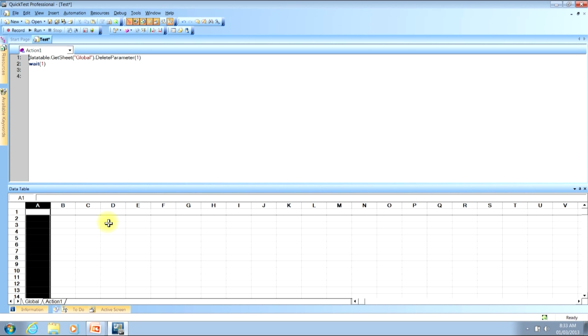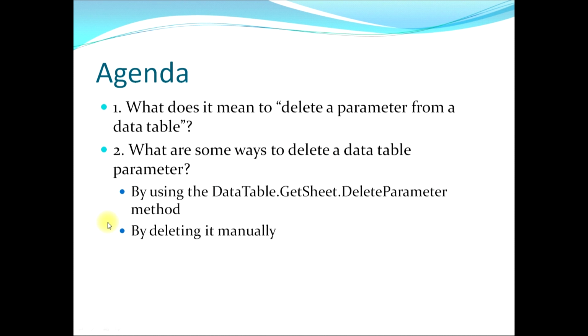This now concludes our video, where I have answered the following 2 questions. First, what does it mean to delete a parameter from a data table? And second, what are some ways to delete a data table parameter? And in that, I showed you 2 different ways. First, by using the DataTable.GetSheet.DeleteParameter method. And second, how to delete it manually.